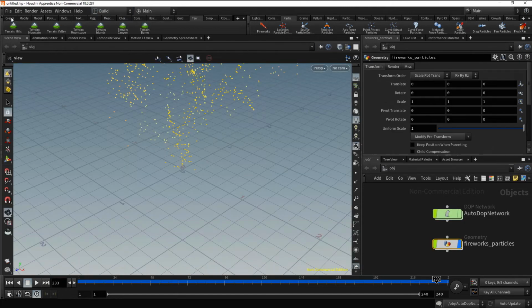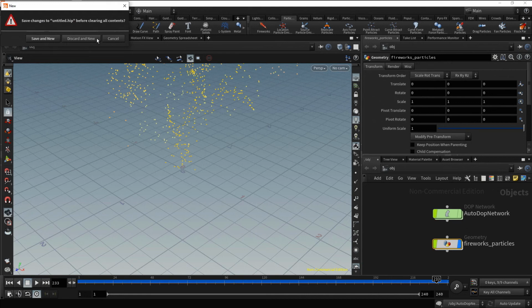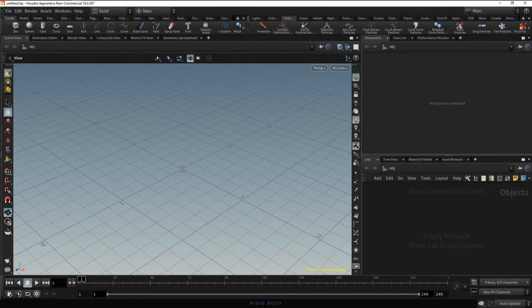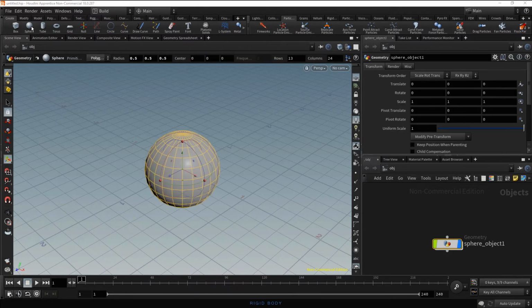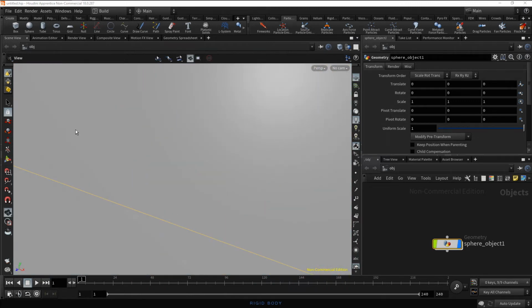Let's move on with another visual effect. Reload current desktop and create a new scene, discarding the changes. Let's now make a rigid body simulation. We are going to create a bunch of balls and make them fall to the ground. Control-click on the sphere tool to create a sphere at the center of the scene. Change the primitive type to polygon, increase the frequency to 3, and the size to 5.